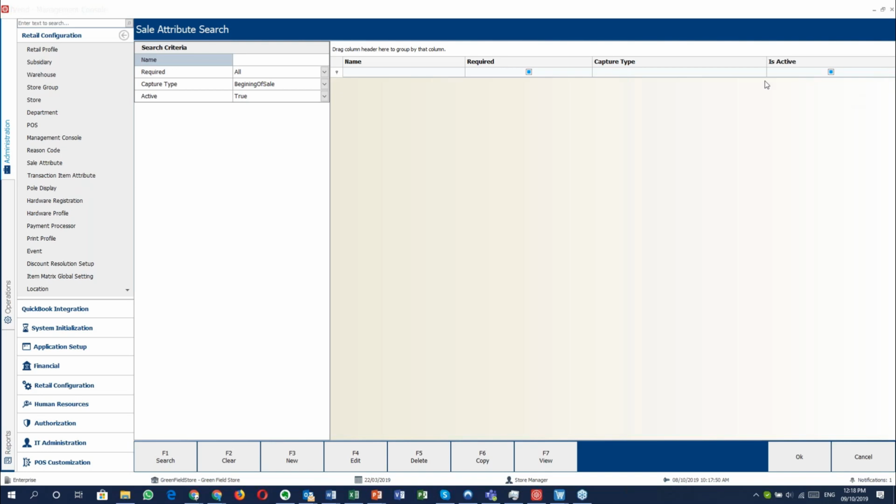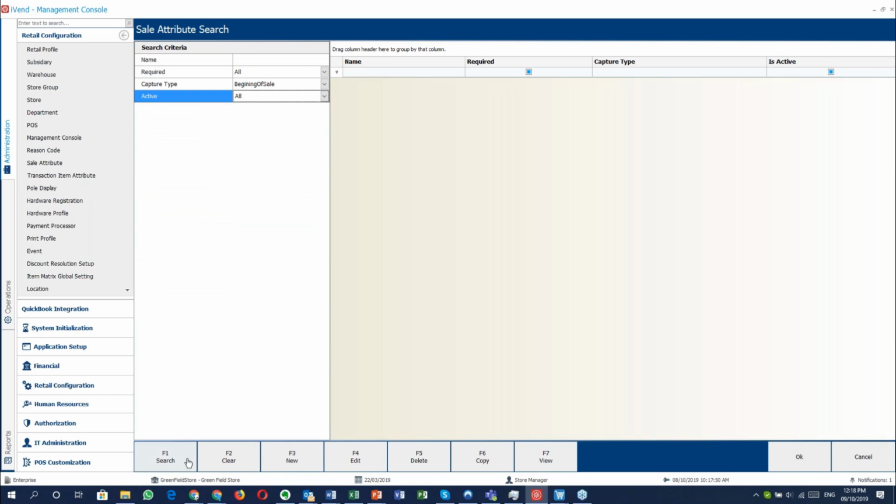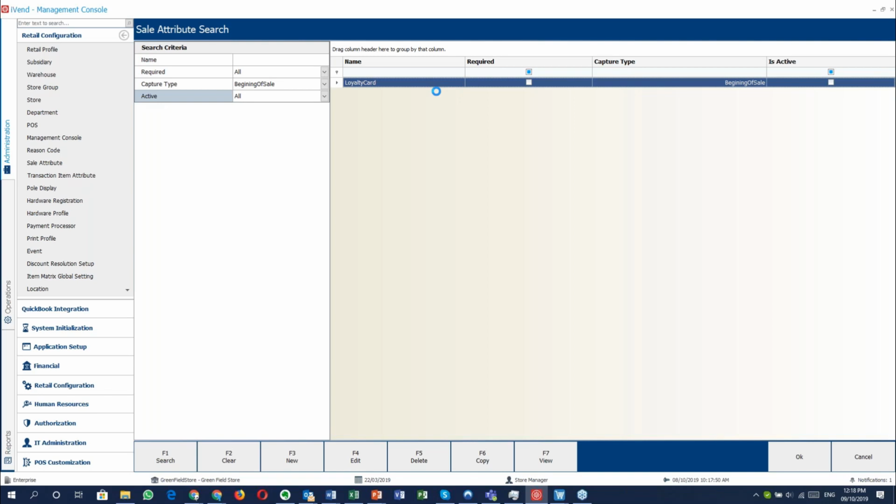So just to go and have a look at sales attributes. Sales attributes over here, like I mentioned, are optional fields or user-defined fields that you can set in iVend at a specific place. I actually think I have some, there we go. Okay, so let's have a look at this one.